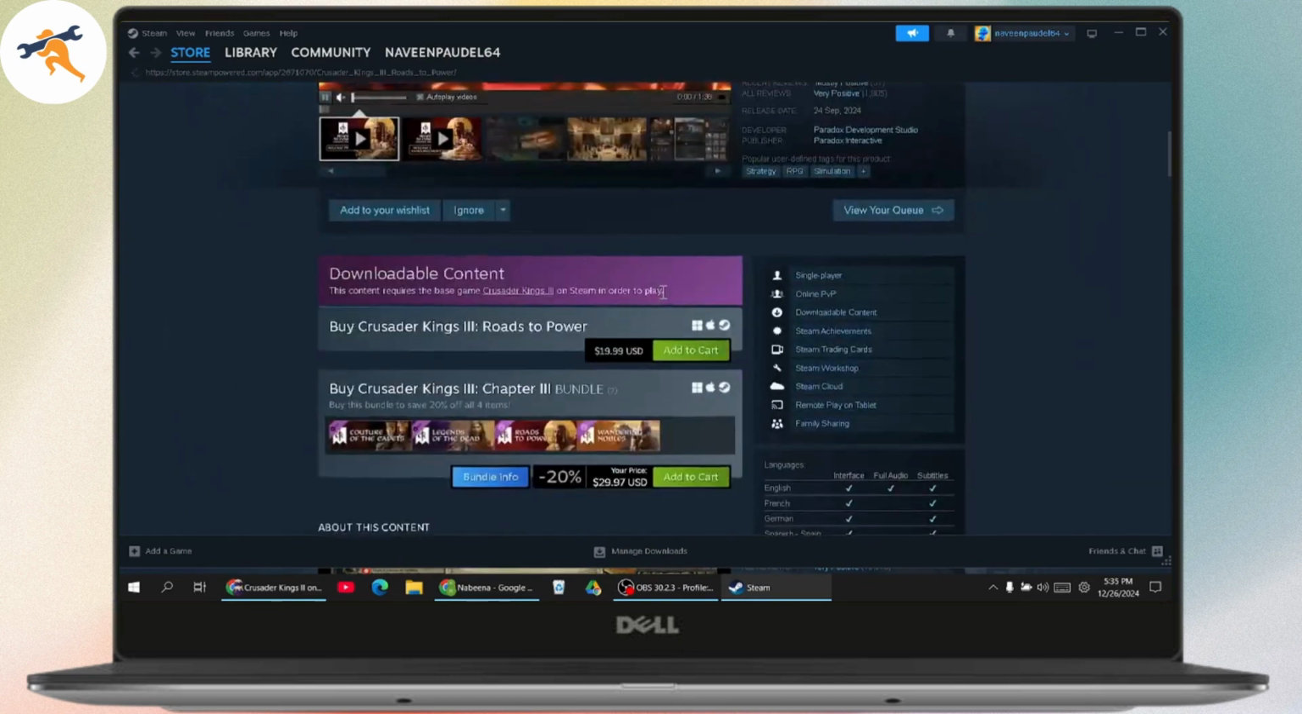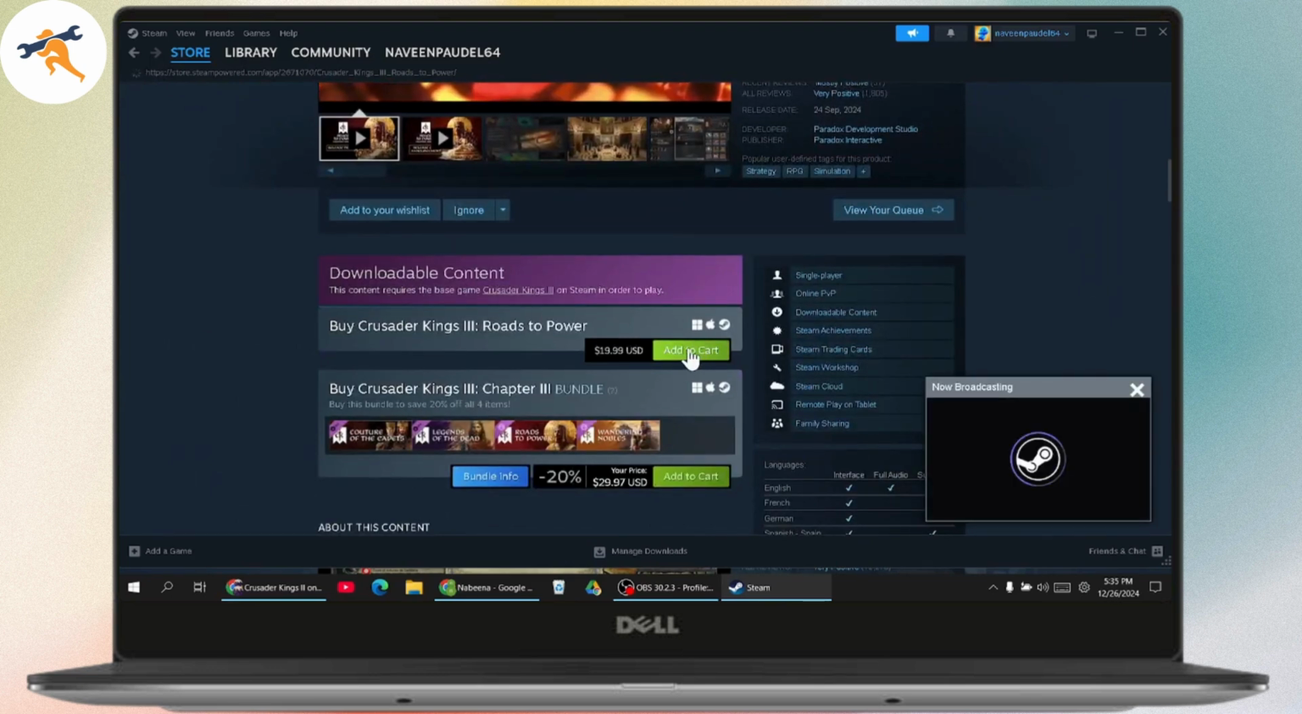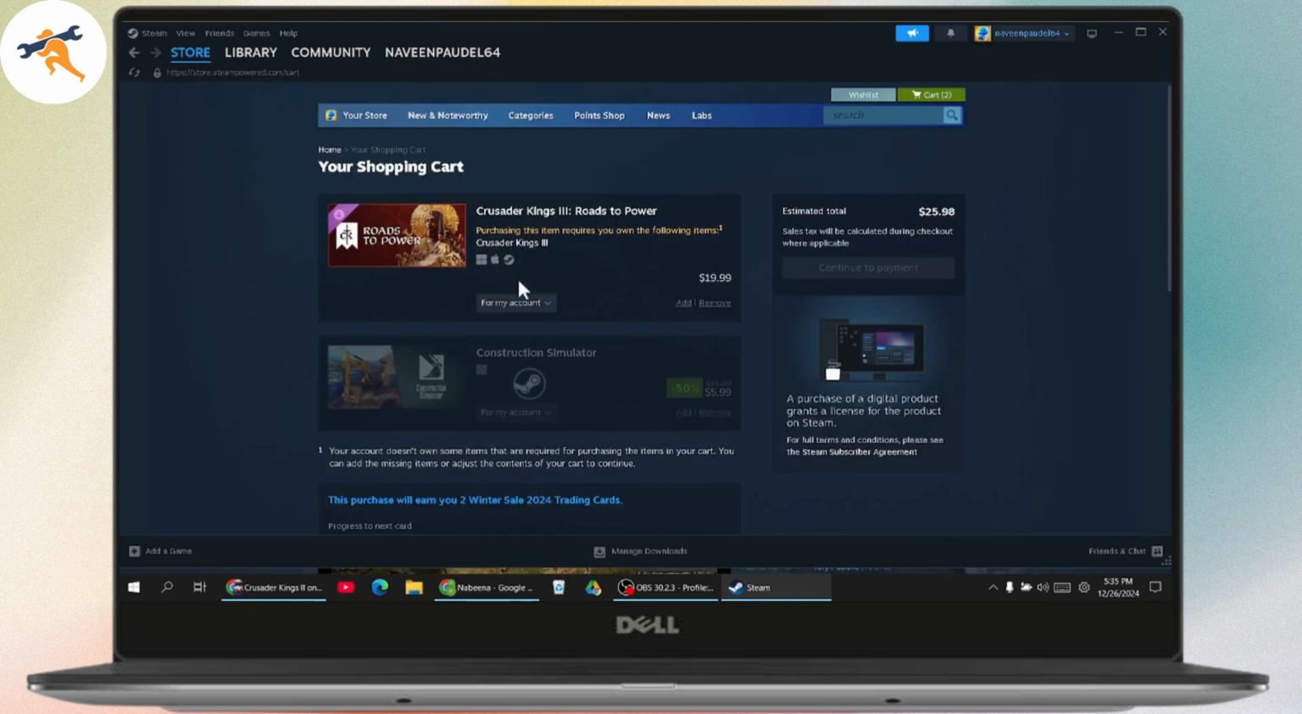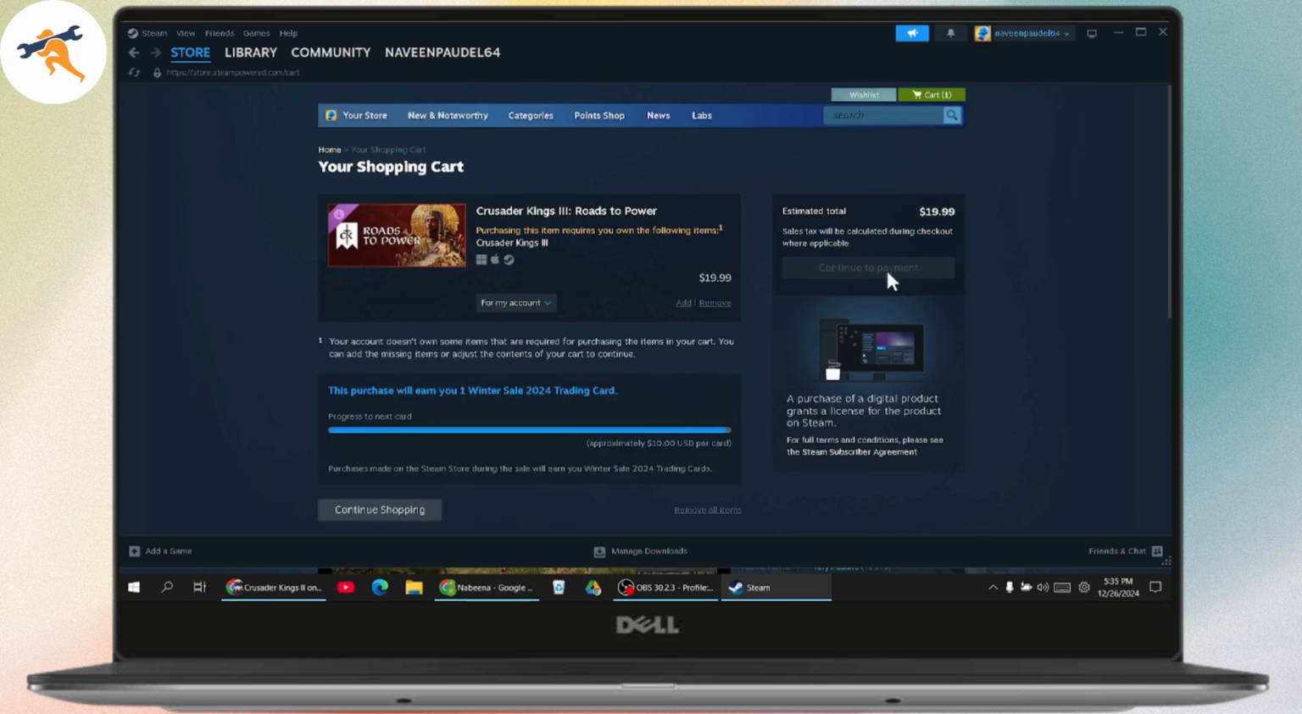And after that, scroll down and here you can simply go with add to cart, go with view my cart, which is on the right side, and select the game that you would like to download, and then go with the right side, which has the continue to payment option. And you just need to simply add your payment method, continue, and then pay for the game.